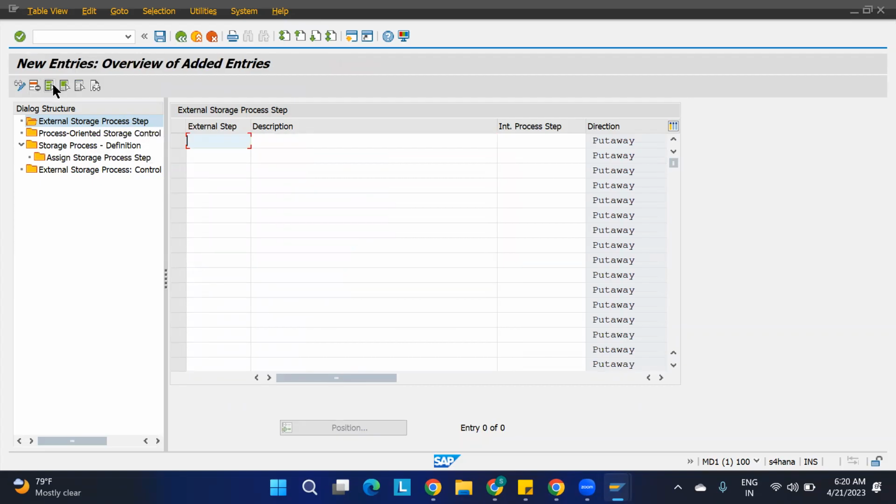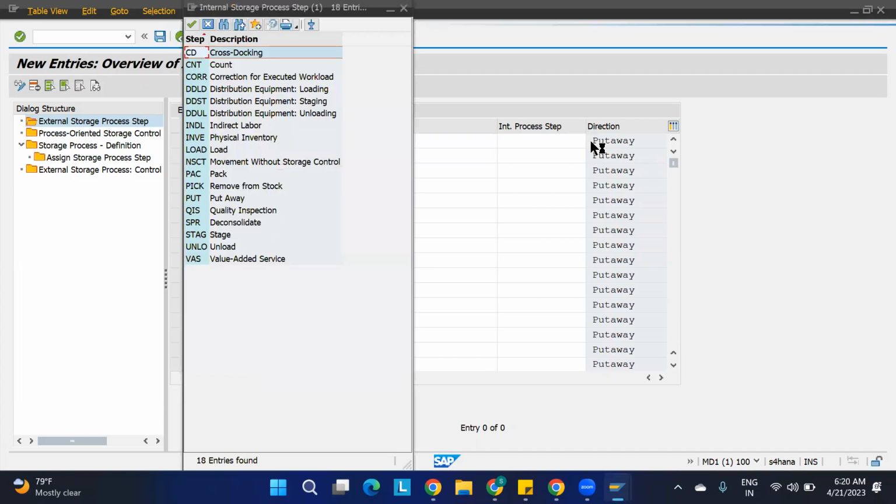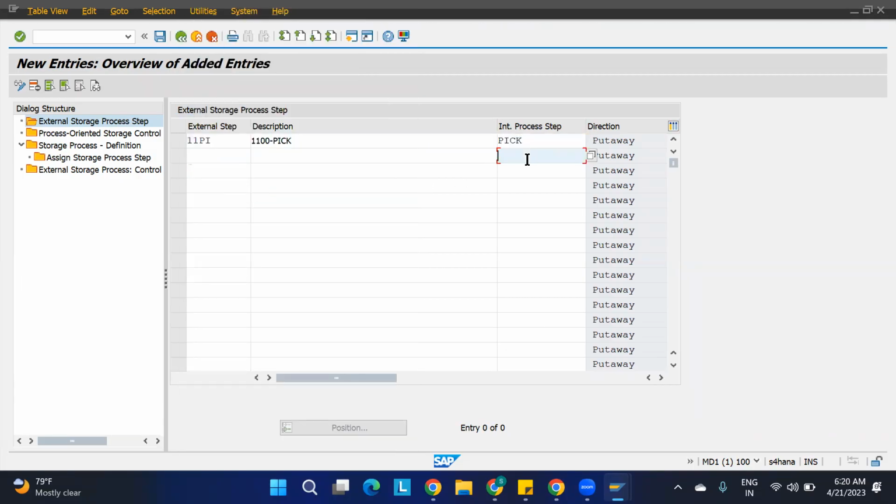First I'm going to take the picking. I'll say 1100, picking process. And here I need to assign an internal process for this pick. Here remove the stocks. How are we going to remove the stock?